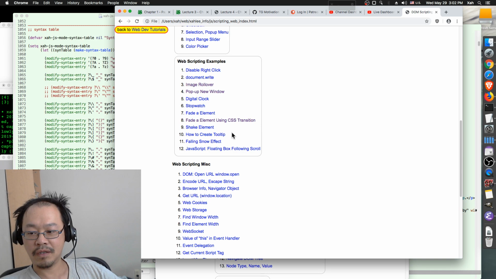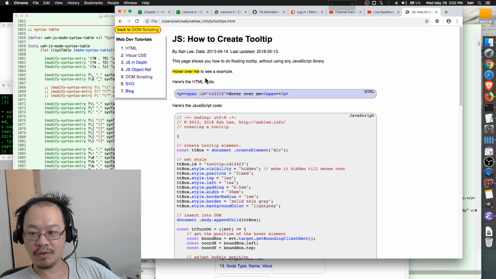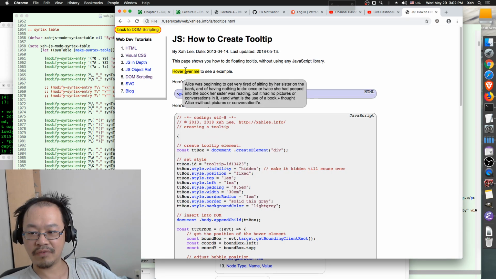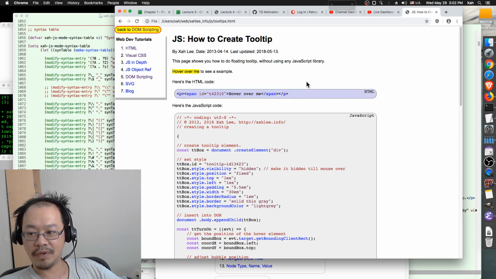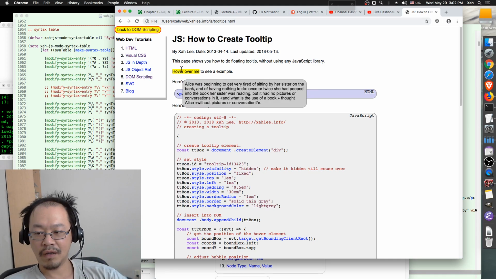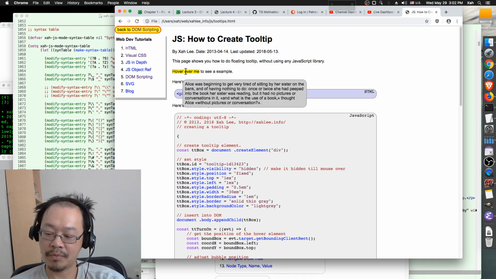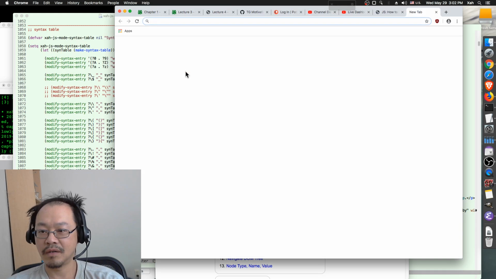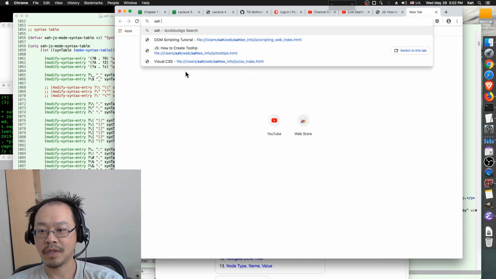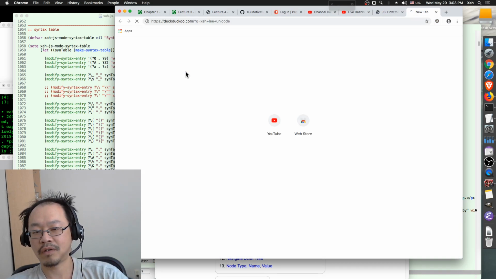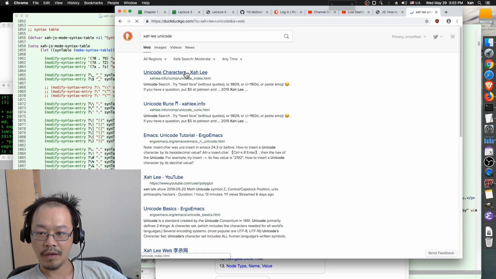Shake element. Create tooltip. Now tooltip is very interesting. It's extremely useful. Like when you move to some area, then some information or image will pop up. Now this is used in, for example, Xah Unicode. I can show you Unicode characters.